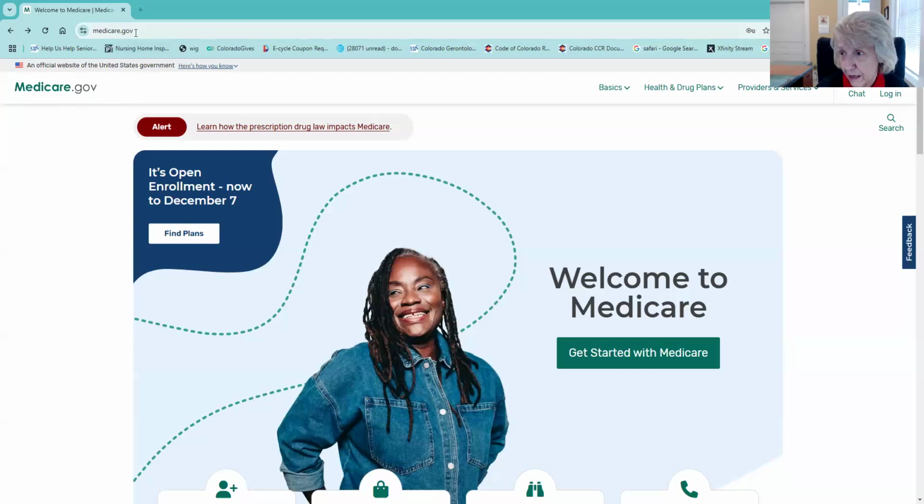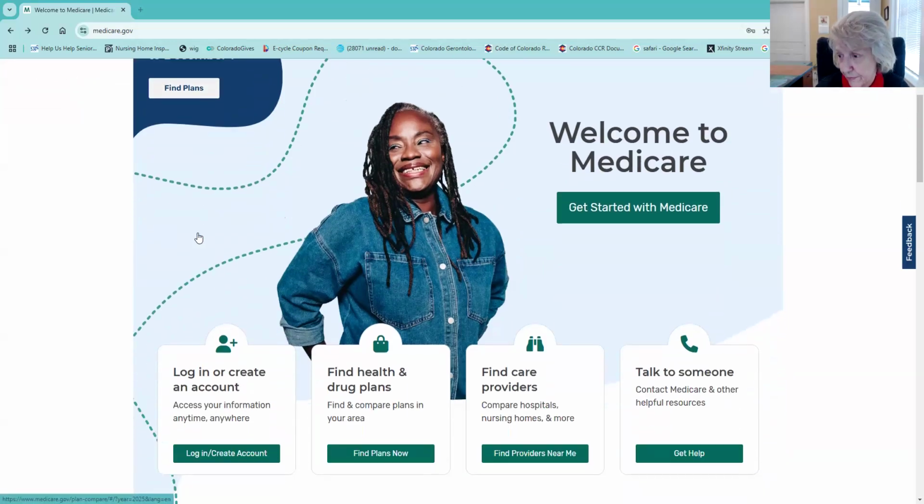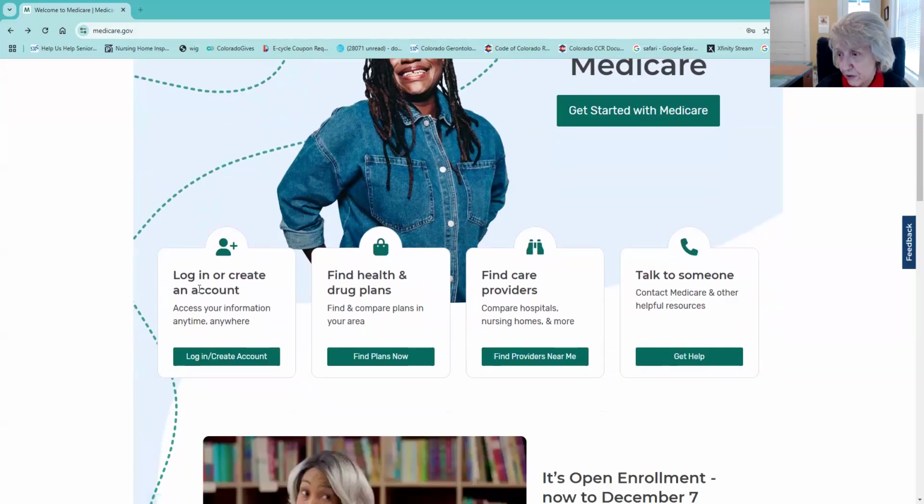So I've gone to Medicare.gov, as you can see up here in the URL, and it says it's open enrollment now through December the 7th. If you have used this website before and enrolled either with a Medicare Advantage or a prescription drug plan, you can actually use this tab and go into your own personal account. For today's purposes, we're just going to go into the Find Health and Drug Plans, and specifically look at prescription drugs.